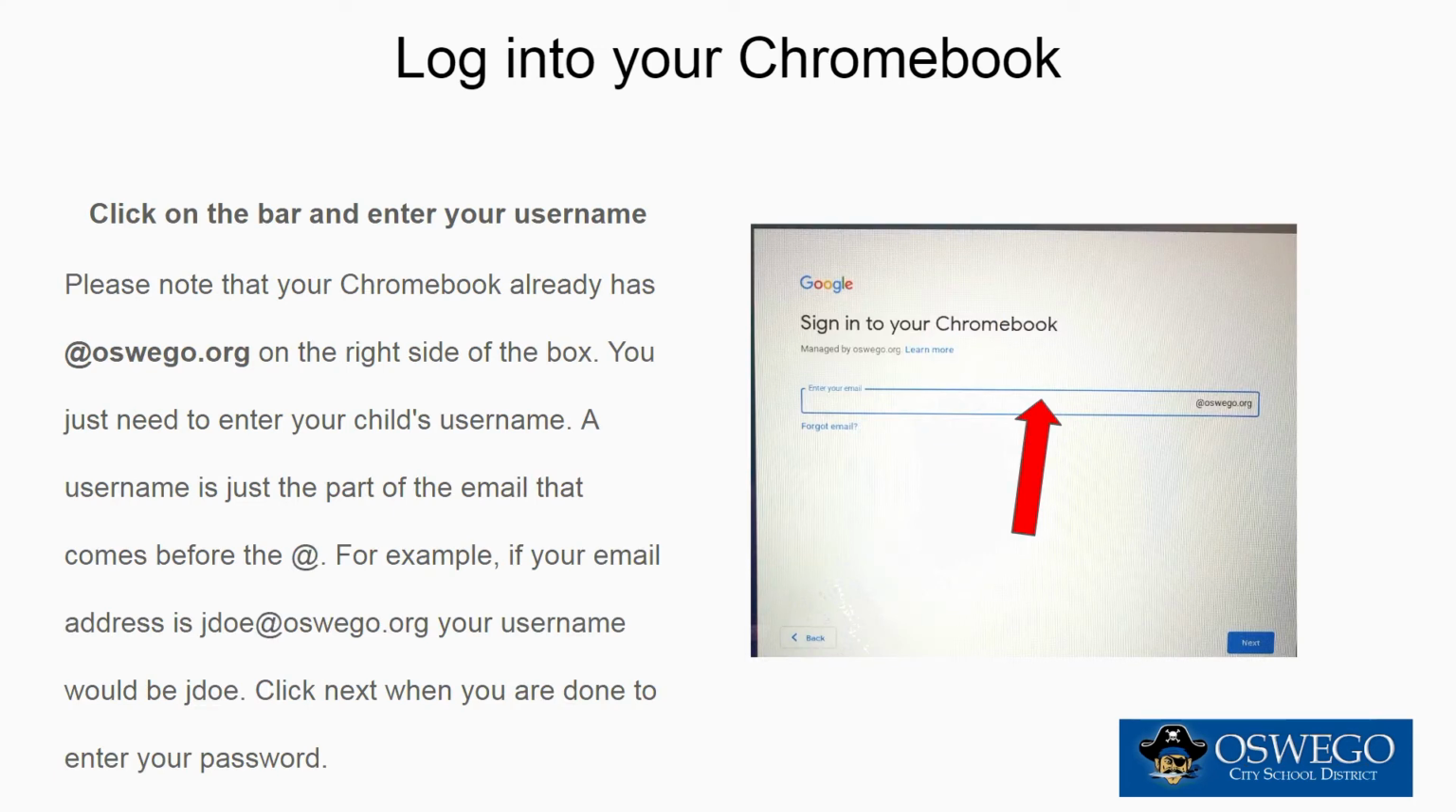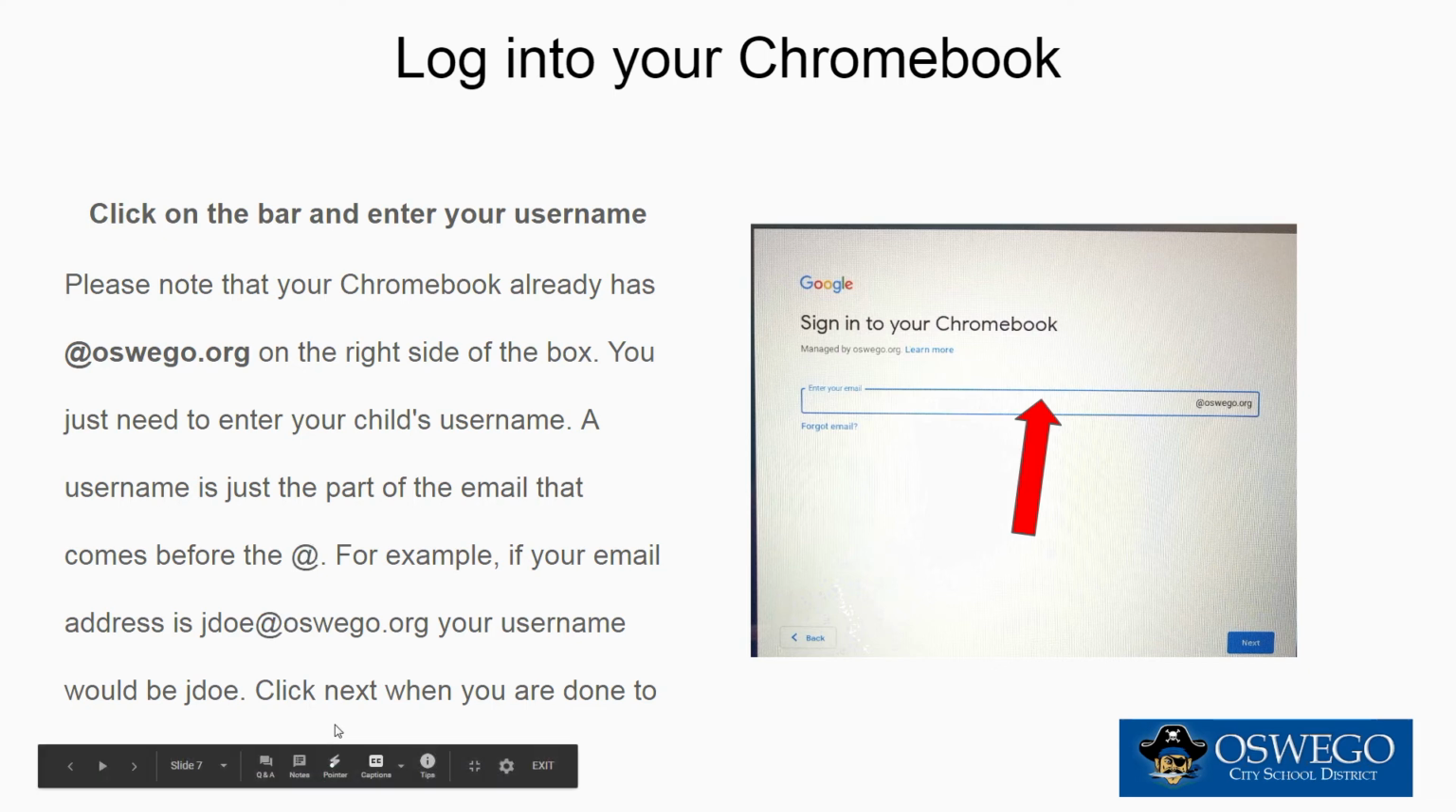Next, logging into your Chromebook. Click on the bar and enter your username. Please note that the Chromebook already has your @oswego.org on the right of the box, as you can see right over here. You just need to enter your child's username. A username is just the part of the email that comes before the @ sign. For example, if your address is jdoe@oswego.org, your username would just be jdoe. You will click Next when you are done.